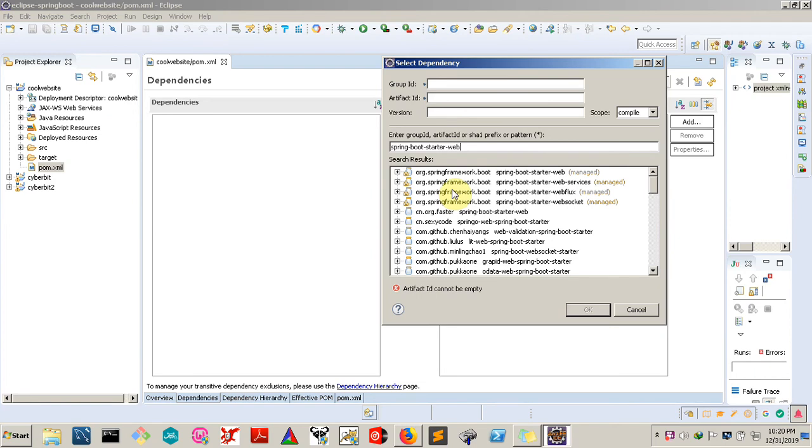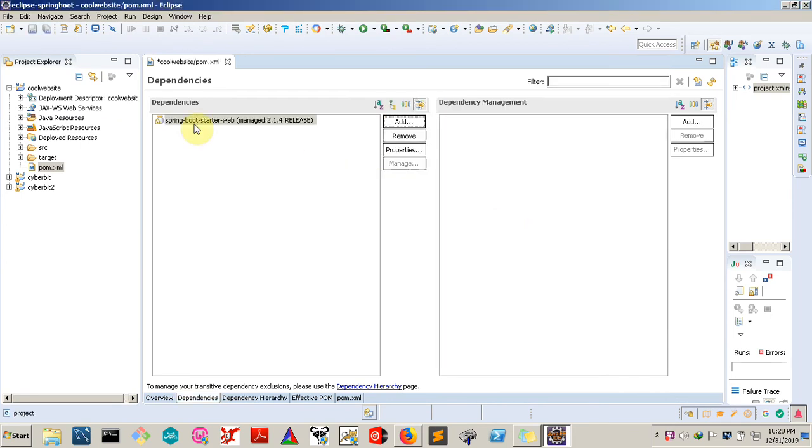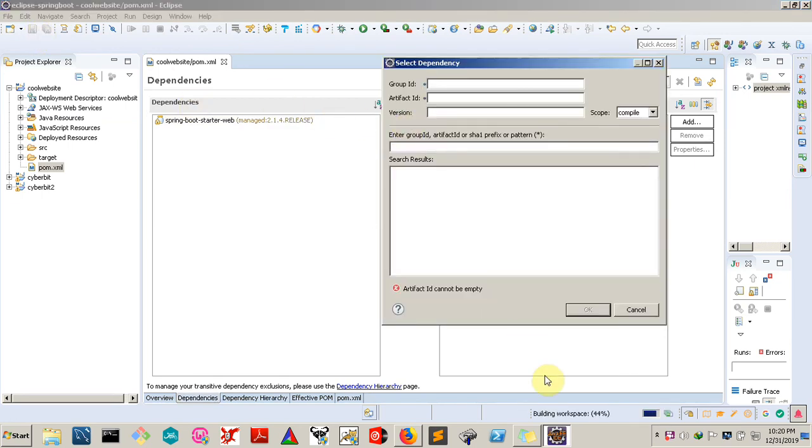So the Spring starter web that we need is from org.springframework.boot. Expand on it and select the managed version, and click save.